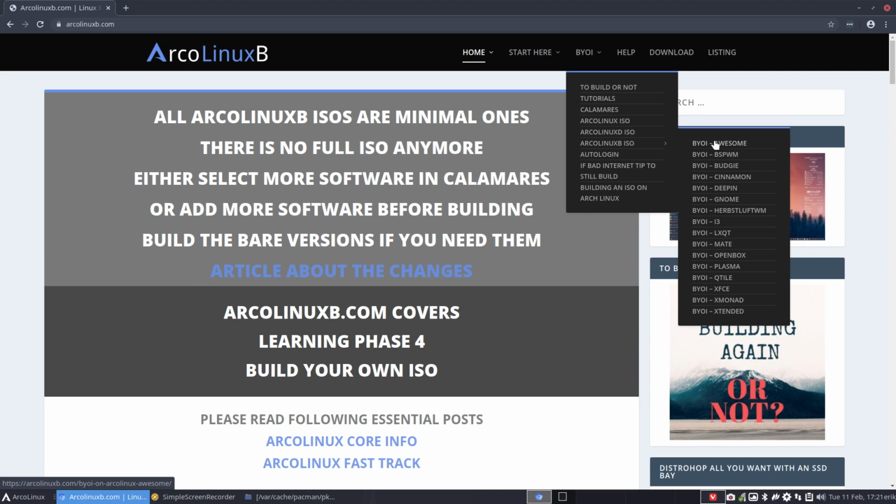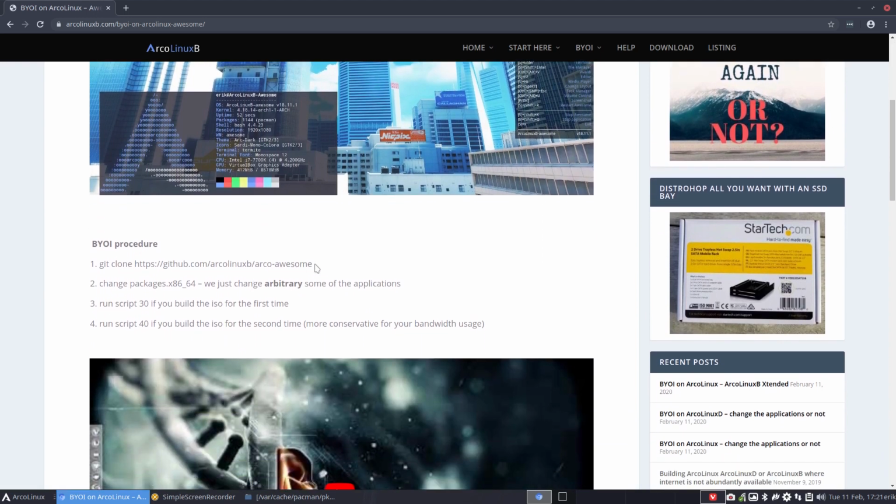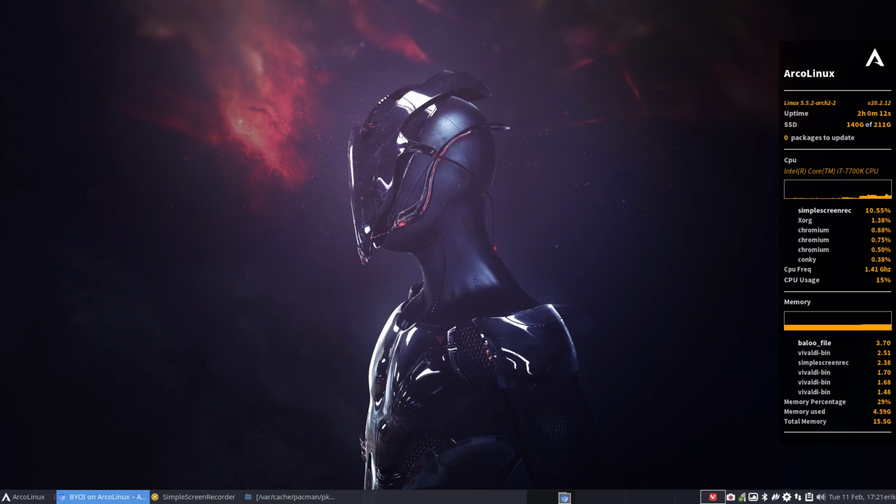And during the installation, you can add more stuff to it, more software. But of course, this is a building ISO. The point is you should not download it, you should build it. So it means that you can actually include software already straight from the package list. So we're going to copy this. We're going to build ArcoLinux Awesome.